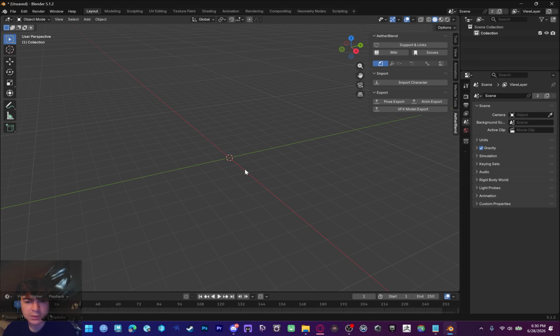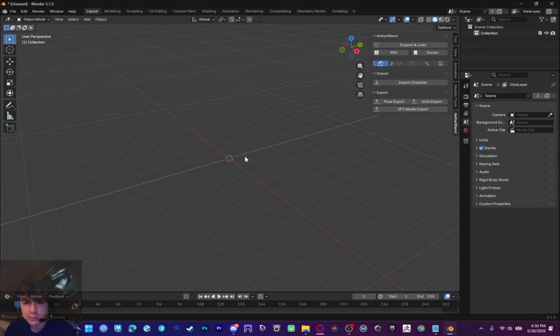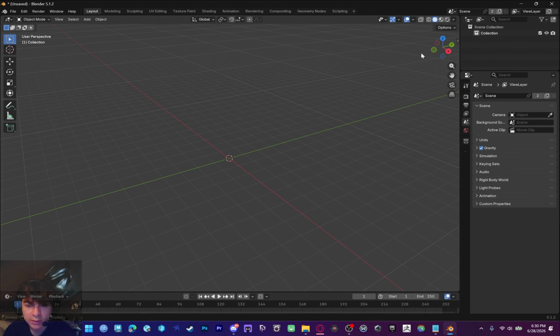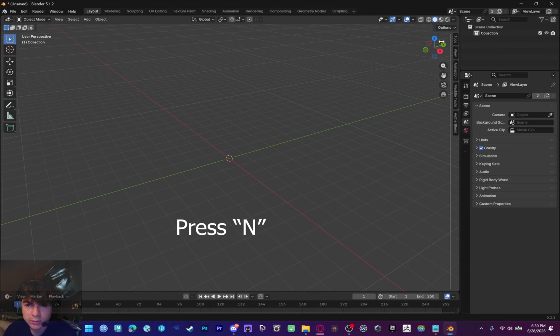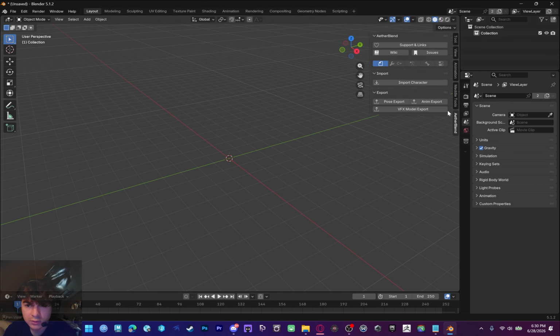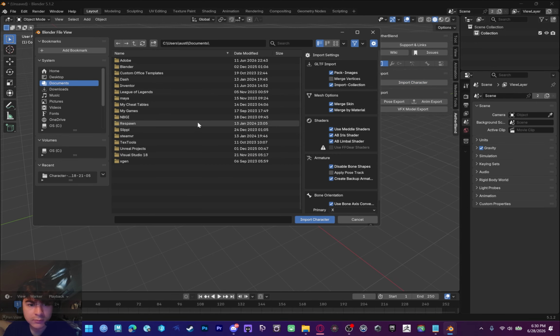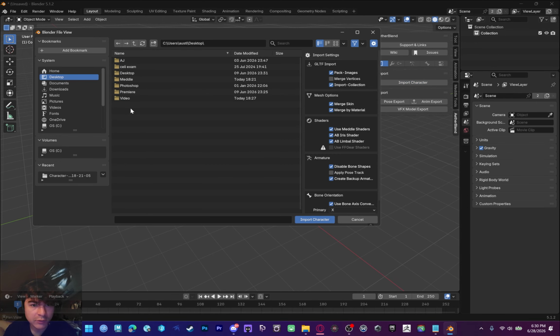Alright, so once we're here in Blender, we can go ahead and import our character that we extracted from the game. You want to make sure you're on the Aetherblend plugin section right here. If you don't see this section on the right, you can just press N on your keyboard to open it up. So I'm just going to do that. We'll do import character, and then we're going to navigate to where we exported it. For me, it's on my desktop, so we'll double click this, and we'll click the .gltf file.